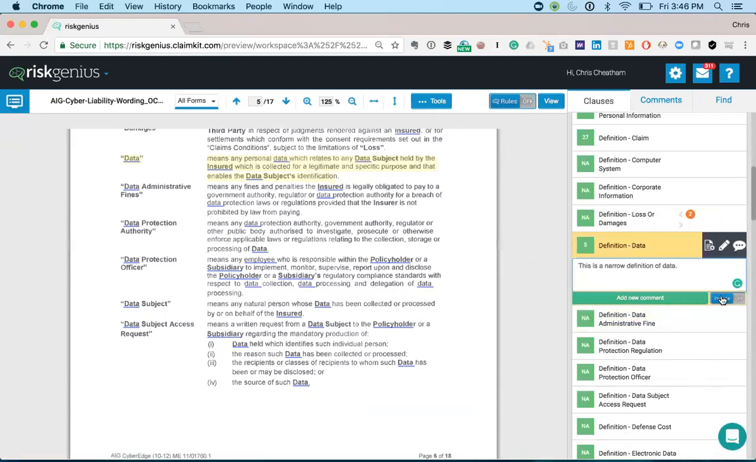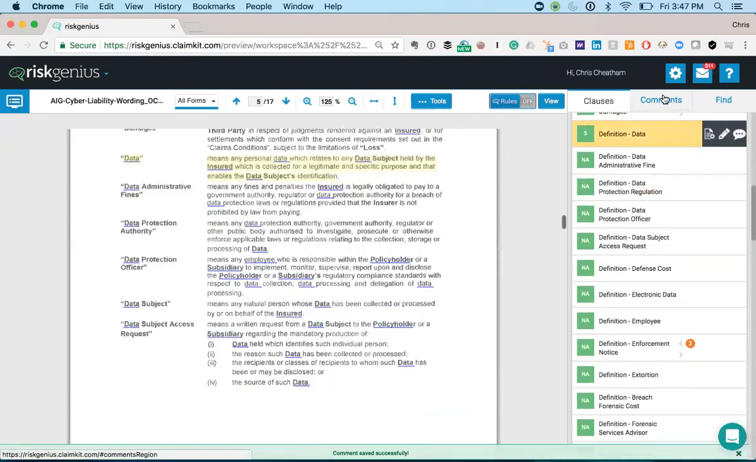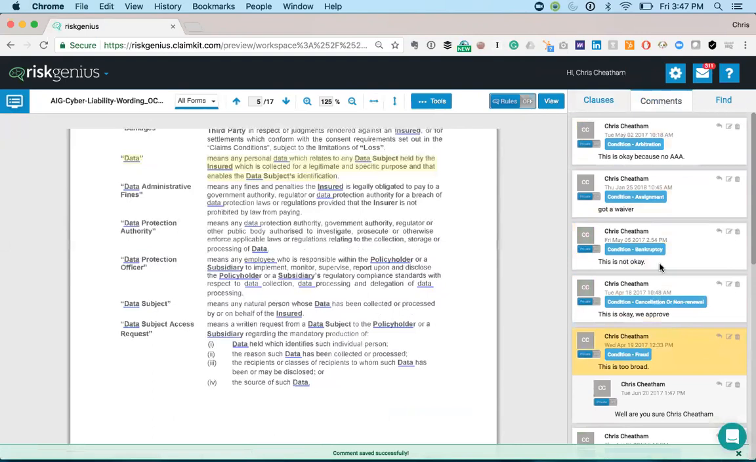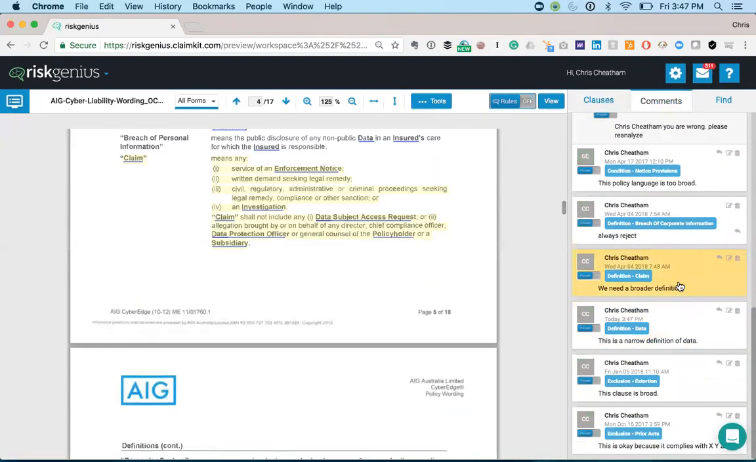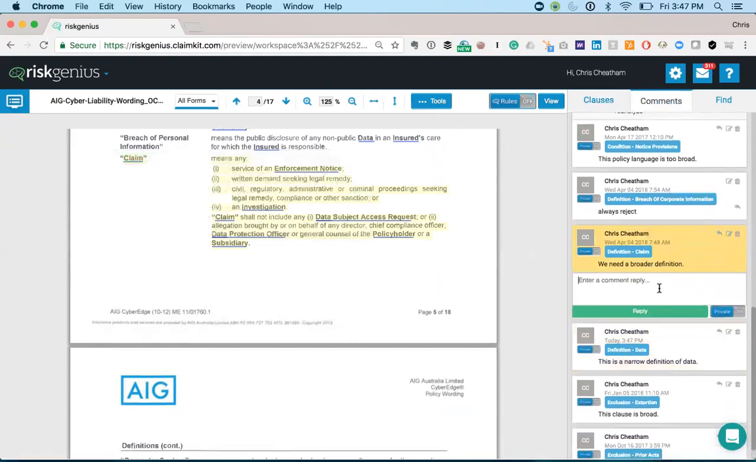That comment can be private to just me, or I can make it a public comment for my group. I'm going to add that comment right now. You'll see the comments appear under the Comments tab. And so these comments are all tied to the clauses that they are related to. So previously on April 4th, 2018 at 7:48 a.m., I said we need a broader definition in reference to this definition of claim. People can reply, so this is where collaboration starts to come into play.